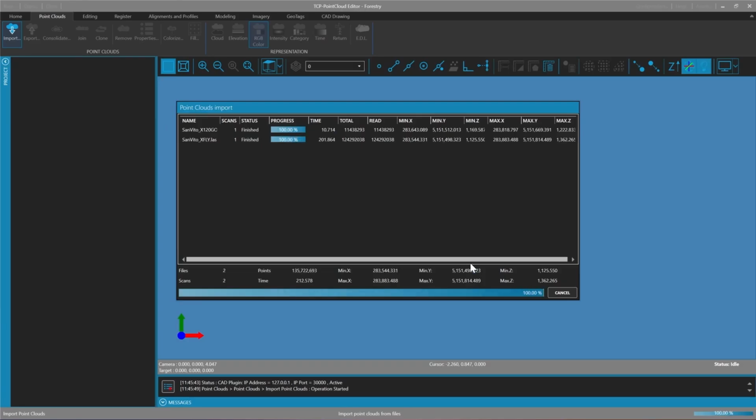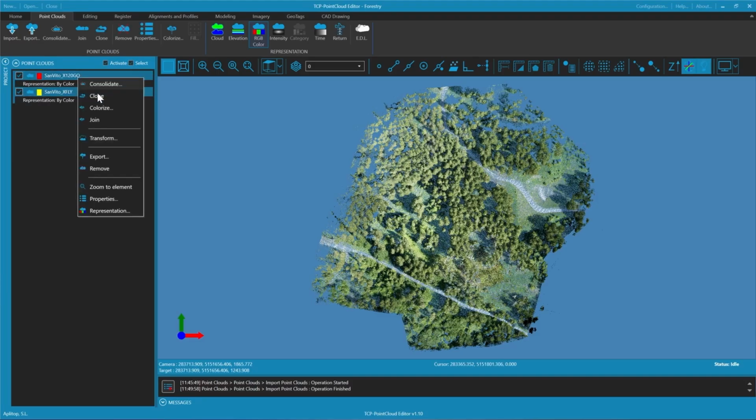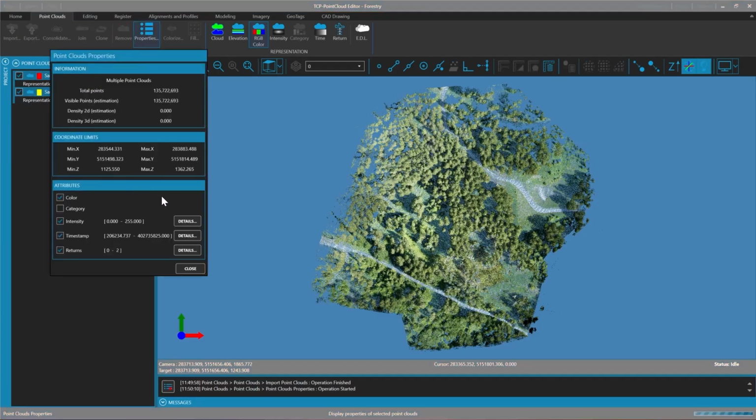Okay, so now we can see here we have our points in the application. We are watching in the viewer. Our next step will be to analyze and check the information we're given. So we select both of the point clouds and check their properties. And here we can see that we are talking around 135 million points. And we can see the bounds of the coordinates here from the point clouds.